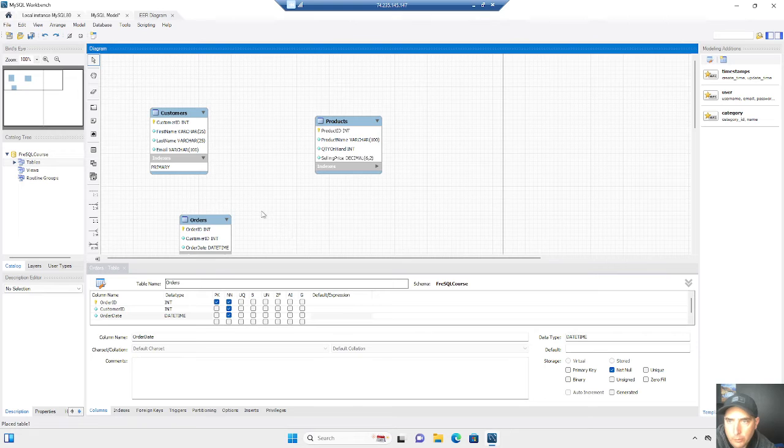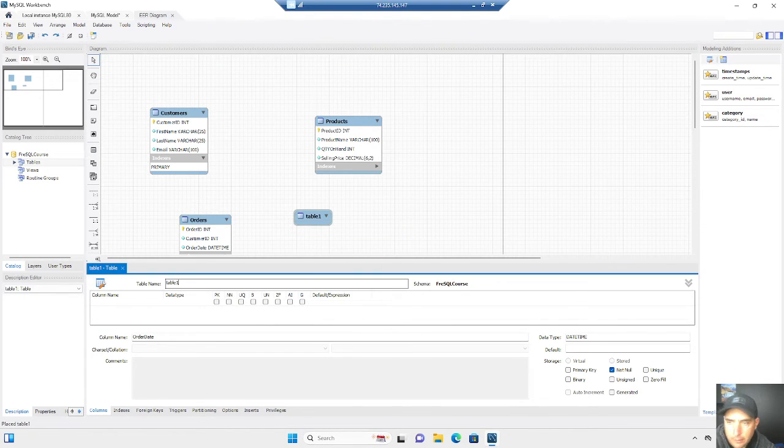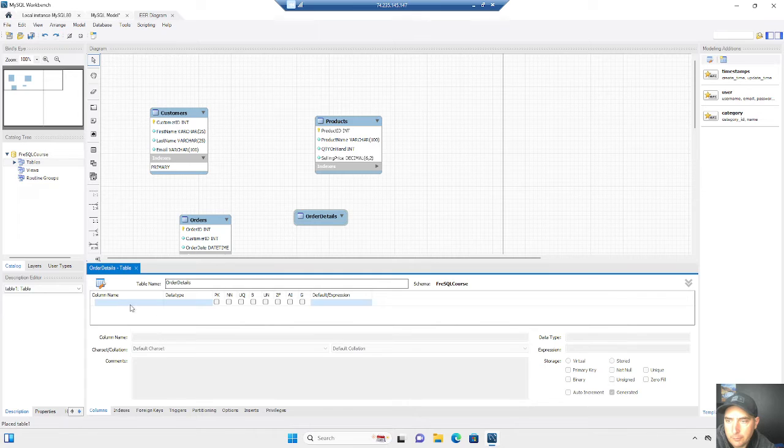Then we're going to have one more table. We're going to have order details because every order can have more than one item. So it's going to have order details. So let's edit the table again and order details. I'm trying to keep this database small and simple for demonstration purposes, and you guys can play around with it later on once you've created it.